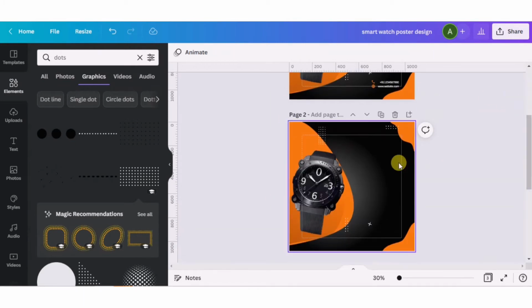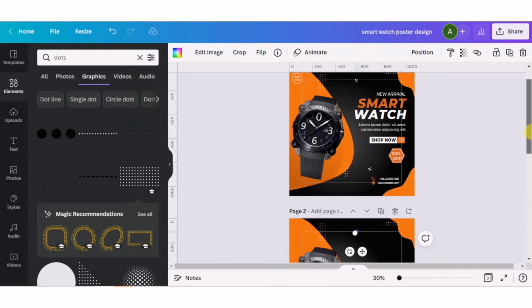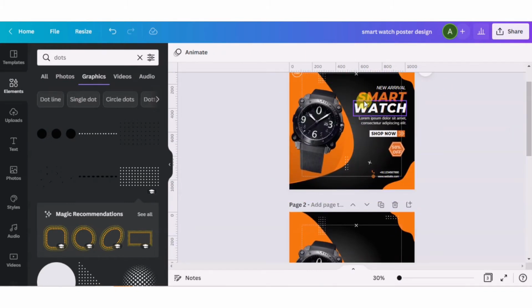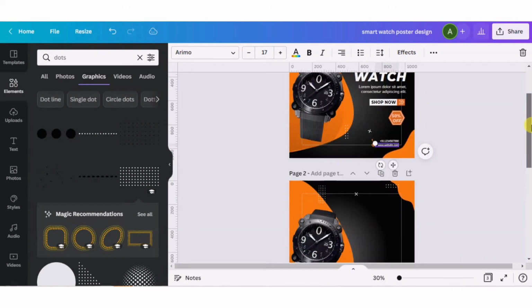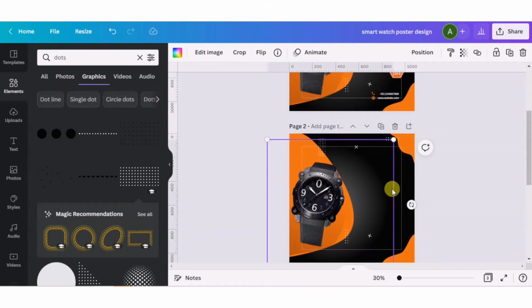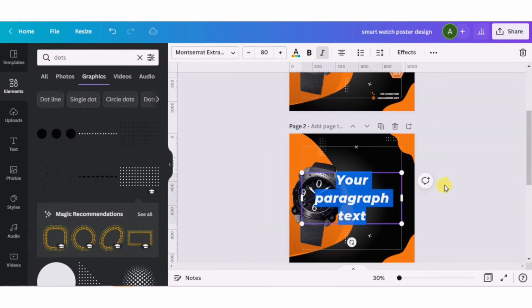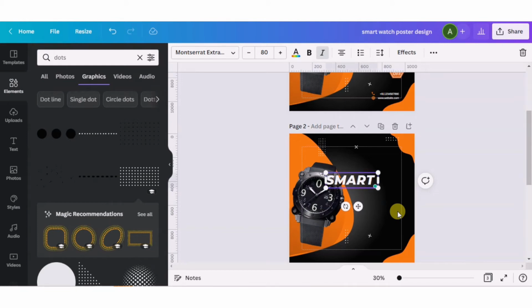Okay. So now we're almost done. We need to add some text in this section. I have used Montserrat Extra Bold and Arimo. I have used only these two fonts. So let's add some text. You can just press T to add text. So first Montserrat Extra Bold. Smart watch.